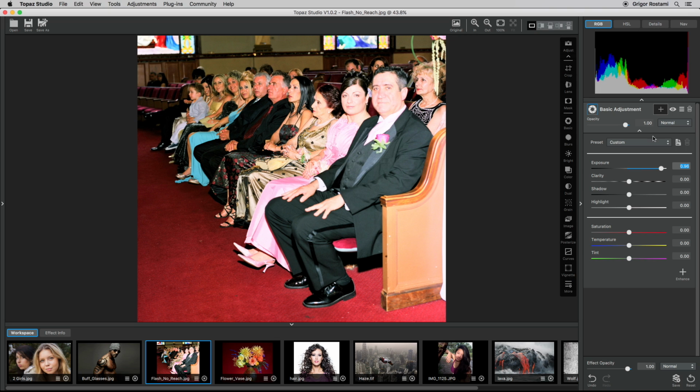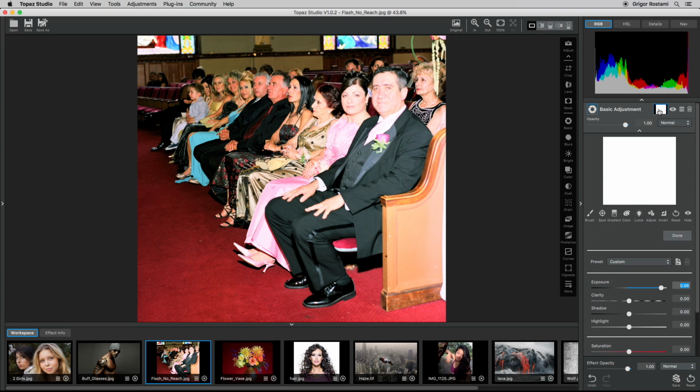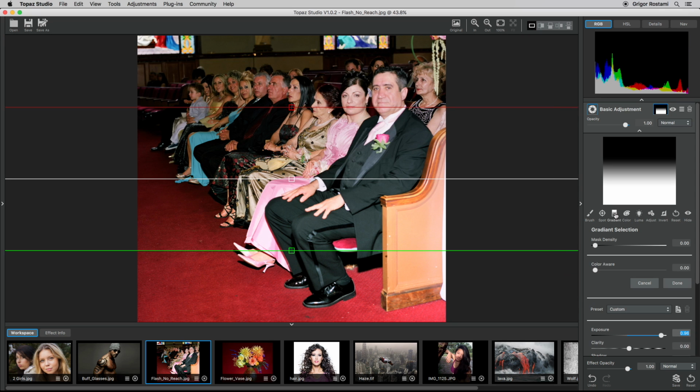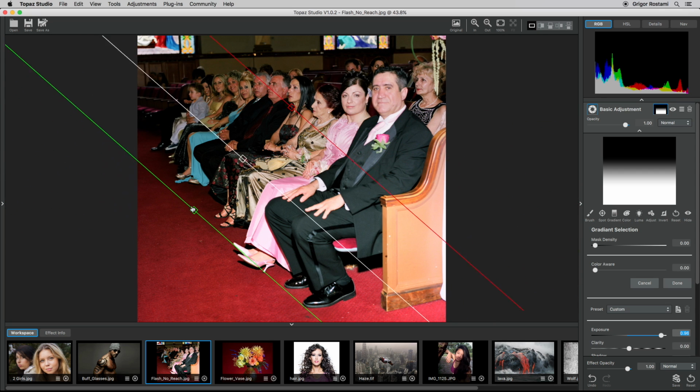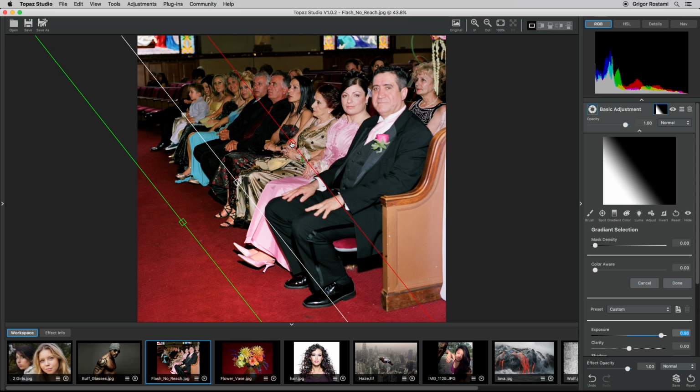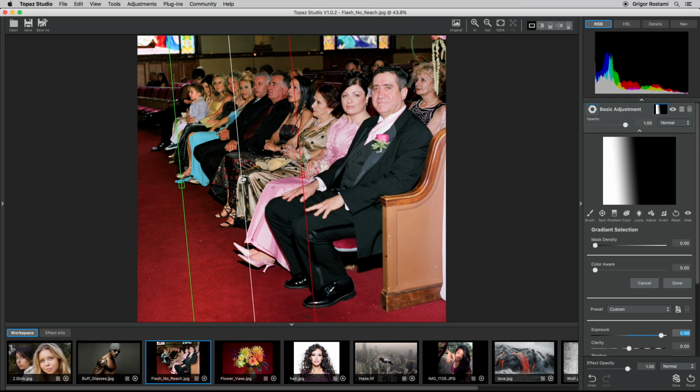So the way we're going to fix that problem is once again with the masks that are built into each one of these adjustments. Grab that gradient tool and take a look at how magical this is. Just pivot that around. Get that gradient just the place where you like it. Okay, let me bring that around this way. All right. Take a look at what's happening now.